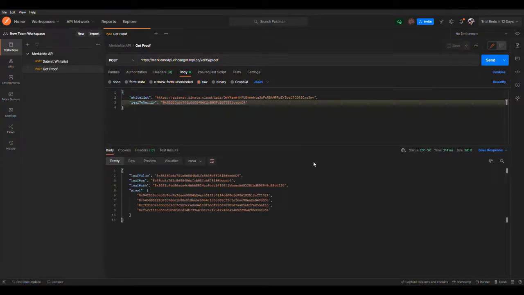We'll send that request and we get a response back. This is what your front end will receive that you can consume to provide to your smart contract. In particular, this array here.